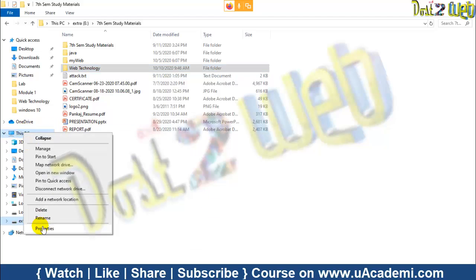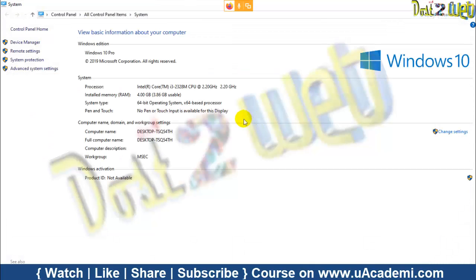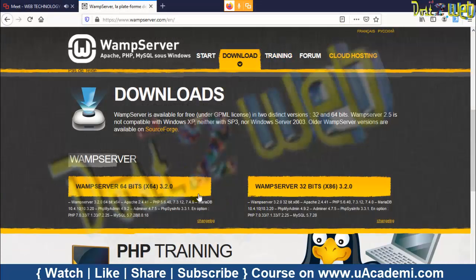What you have to do is open your system, you will have This PC, right-click and click on Properties. The moment you click on Properties, a window will appear. There you can see the processor, the installed memory, and the system type, which says 64-bit operating system, x64-based processor. That means this machine is a 64-bit operating system. Then you have to download the 64-bit software and install it.